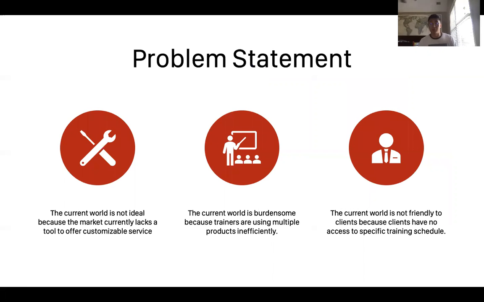So let's talk about the problem statement. I think it's a problem between the clients and our personal trainers. The current world is not ideal because we lack the tool to offer customizable service. You can imagine we're all clients of something. Everybody wants to be valued, to be treated very well. In this situation, if I were a client coming to Ramsey, I want my schedule, my time, to be recorded by my trainers, right?